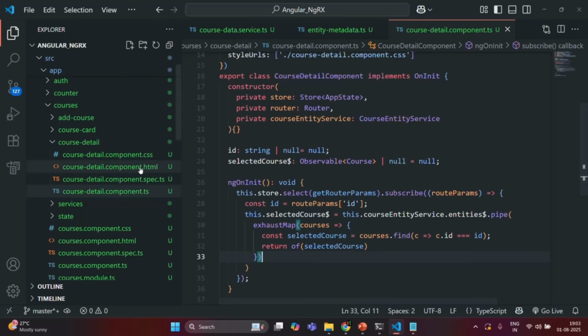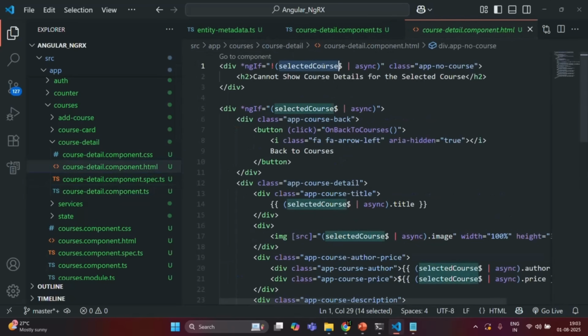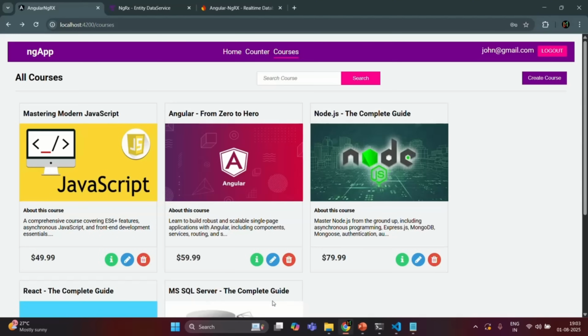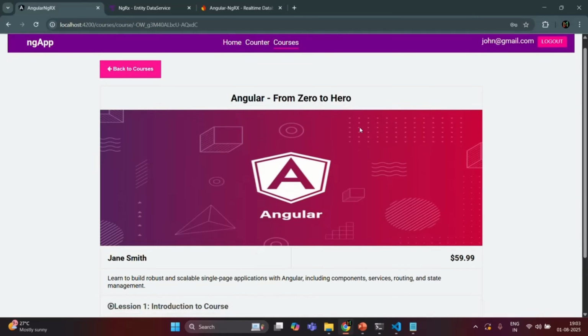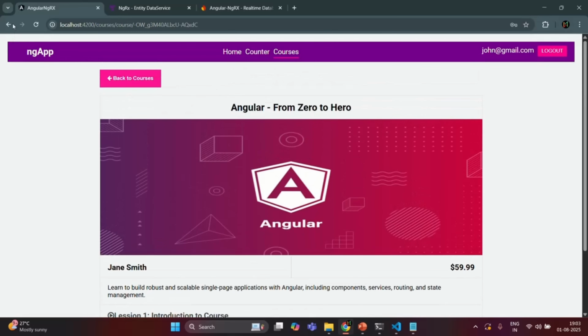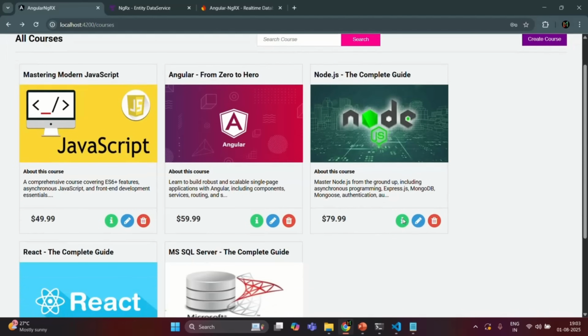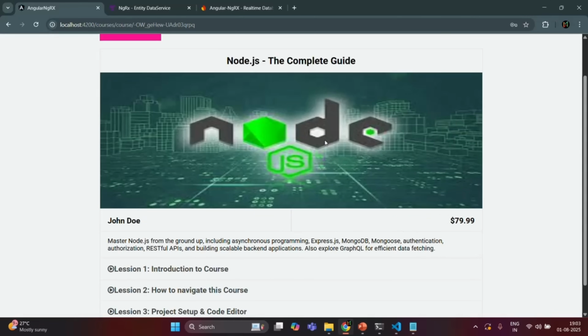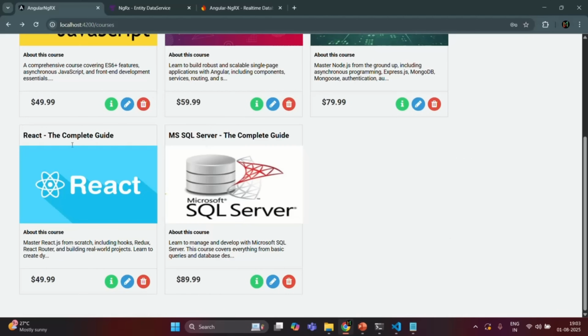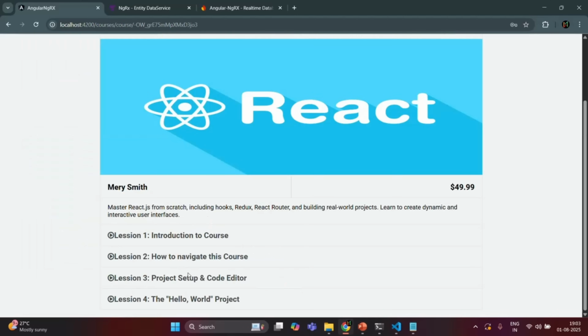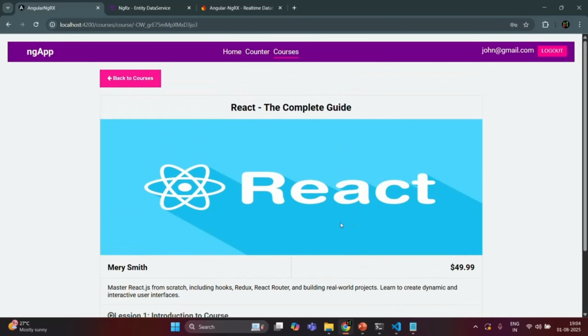And when we have the selected course, in that case this selected course should not be a falsy value, and it should display the details of that course using this div. So now if I go to our application and click on the view button of one of the courses, you see it is showing the details of that course. If I go back and click on the view button of this Node.js course, it is showing the detail of that course. And in the same way, if I want to see the detail of React course, I'll click on this view button and it will show the detail of React course.